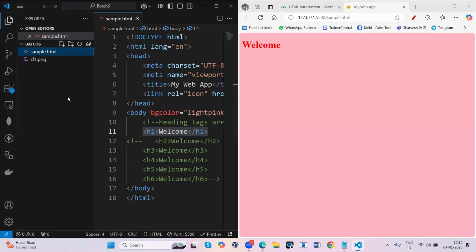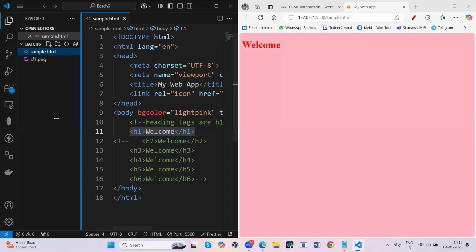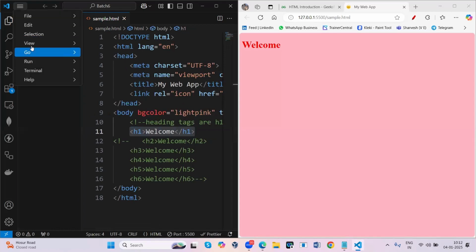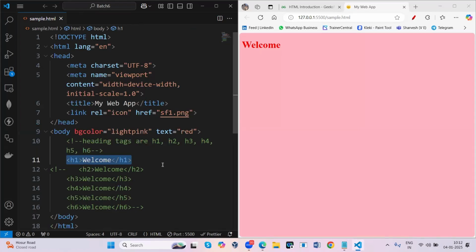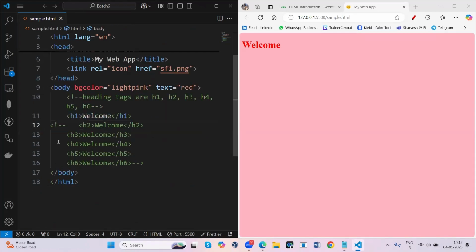For CSS also there will be a different type of comment. So for everything, for HTML, for CSS, for JavaScript, there will be different types of comments. We will see that while learning those concepts.